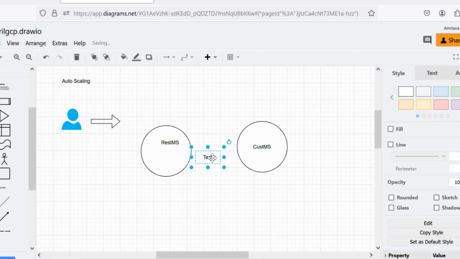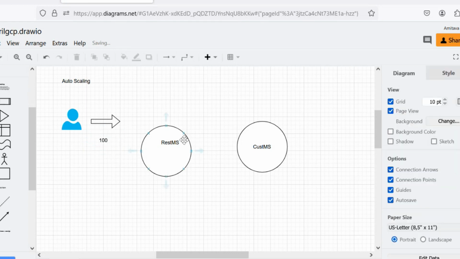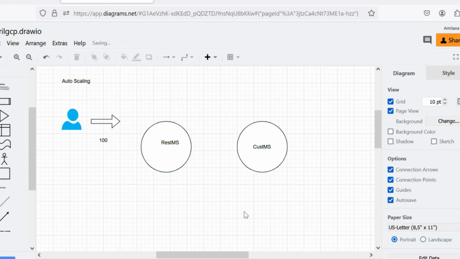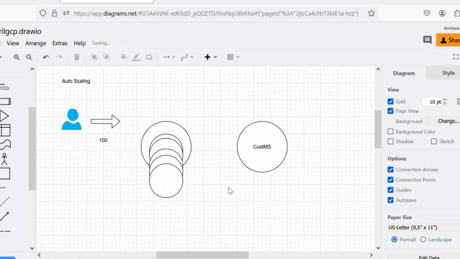So at a particular time, it's possible that 100 requests came to this service. So what will happen is that when the requests come to this service, Kubernetes comes into the picture, and Kubernetes will create multiple instances of the same microservice and divide the requests between all the instances of the same microservice.